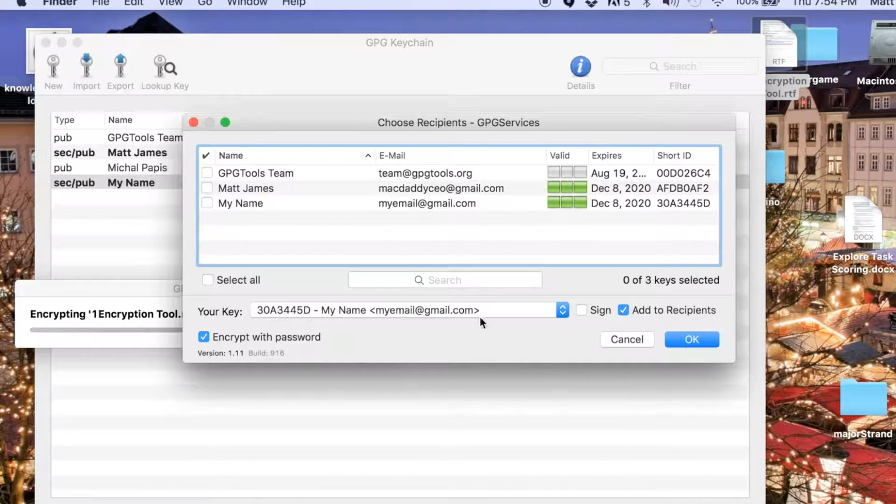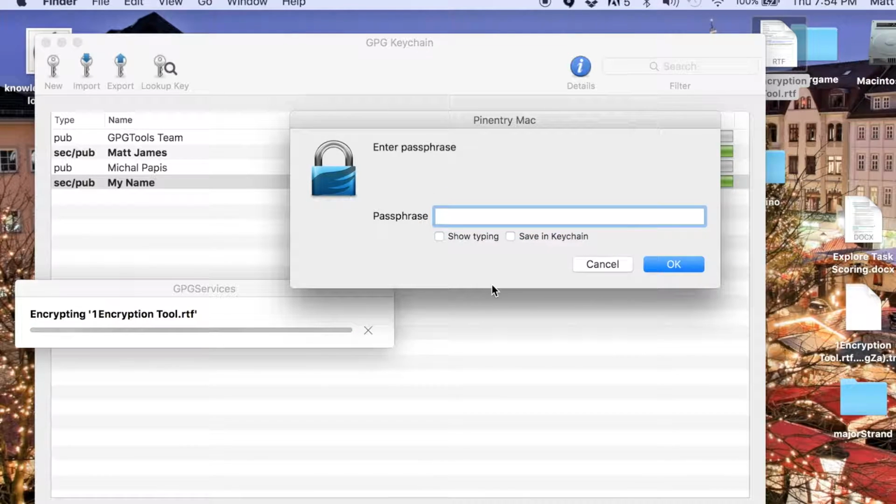I usually like to do this and hit OK, and I created a passphrase. This should be something different than what you used earlier, because this is something that I will share with someone eventually through another means.